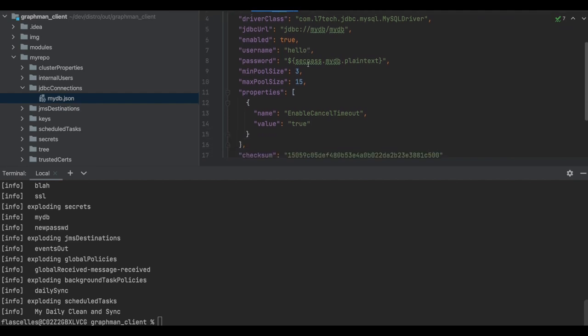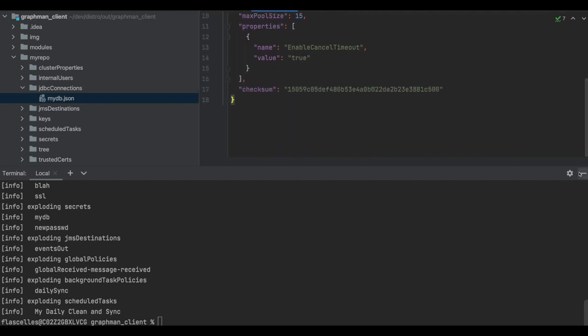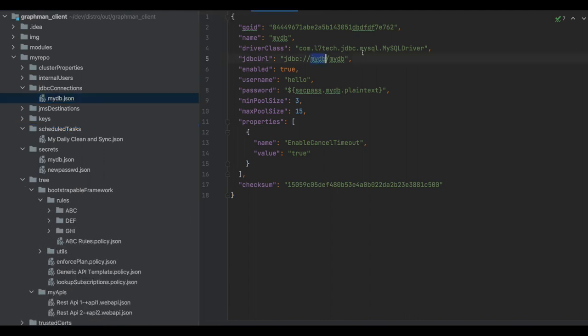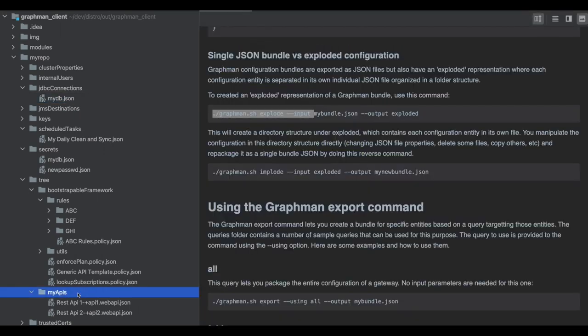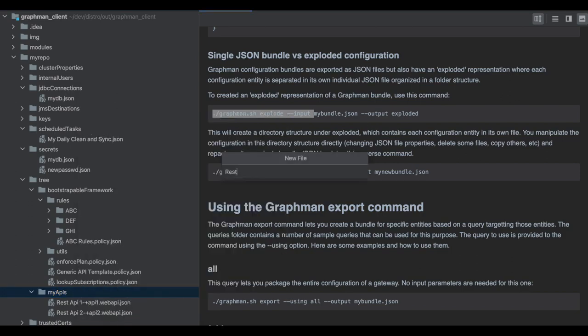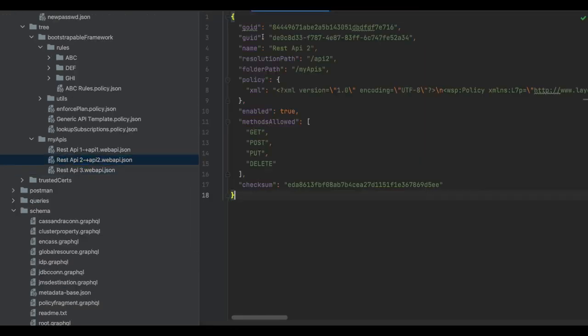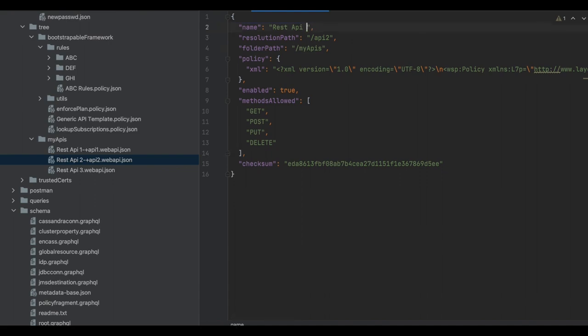And under there, you can see the different folders with all the entities in their own JSON files. So for example, if I want to make a change to this JDBC connection, I'm going to call it my target database host name. I can also go into the My APIs folder here and just create a new API. And I'm going to just call it REST API 3. For the contents, I'm basically just going to copy from another API and change a few things to make it unique.